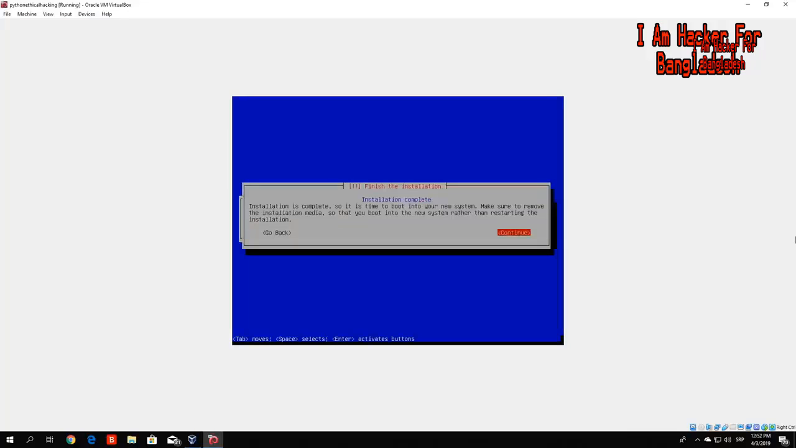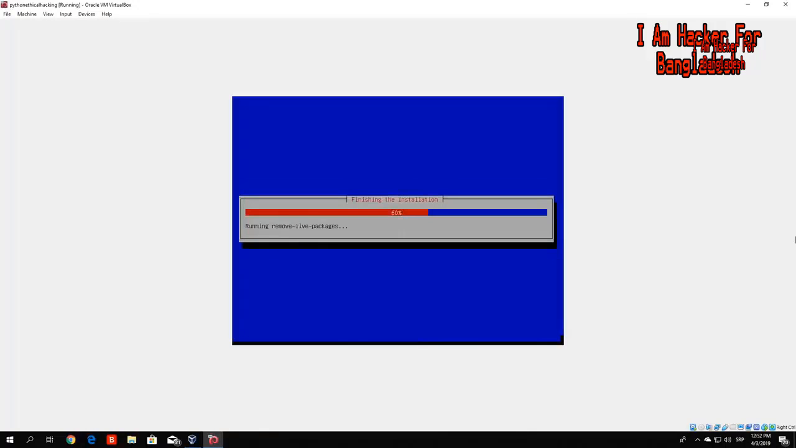And here it is, installation is complete, so it is time to boot into your new system. Make sure to remove the installation media, we don't care about this, just click continue, finishing the installation, and as soon as this finishes we will be able to start our Kali Linux machine. I believe this will not take more than a minute or two, so don't worry. The longest part of our installation has already been finished, which was the installation itself, and this is just some additional packages it needs to install or configure in order for our Kali Linux machine to actually start.